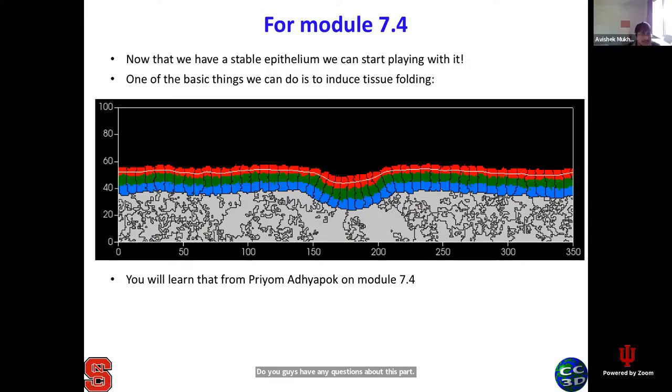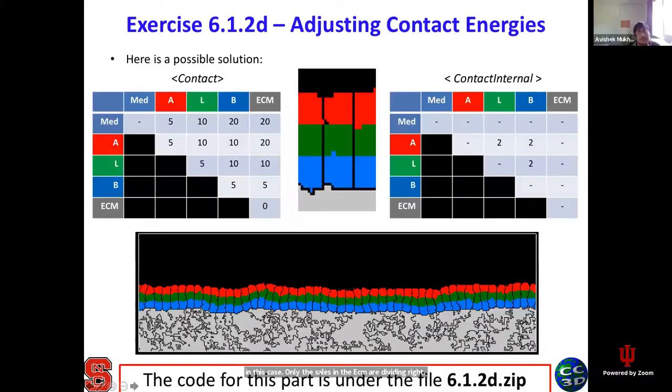So in this case, only the cells in the ECM are dividing, right? No, the ECM is not dividing. It's just because I set the contact energy to be 0, they mix.